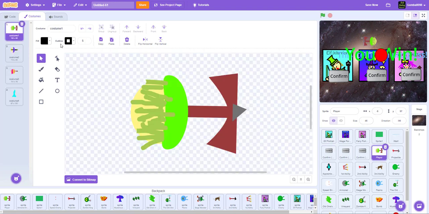The player. So it's basically just a circle with the hat. I just used the paint tool and painted some hair. I added a rectangle, and then this is another rectangle but reshaped.